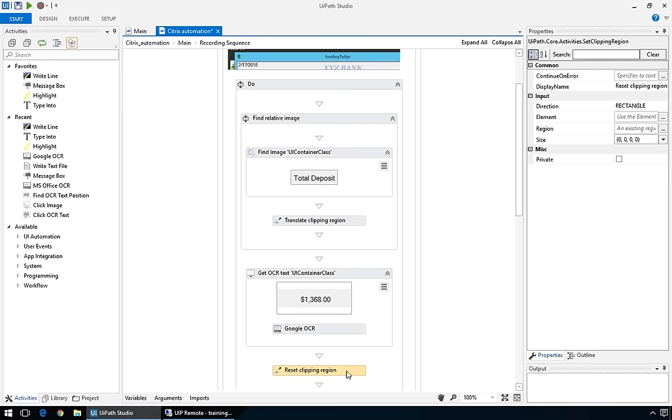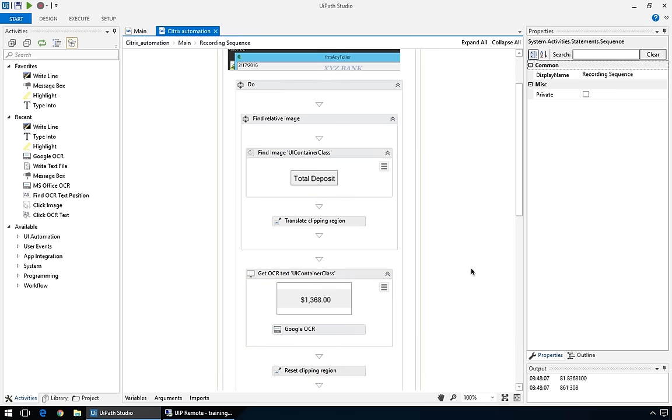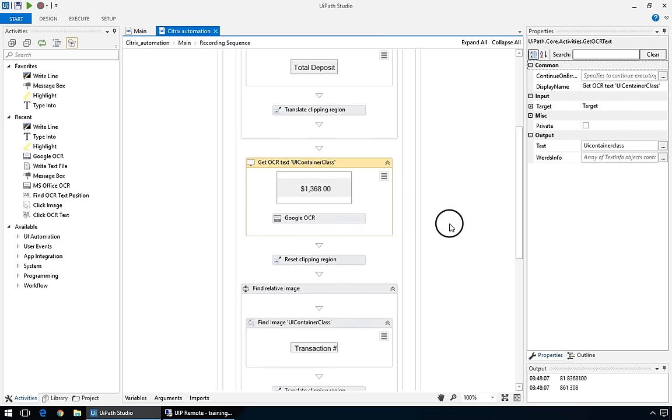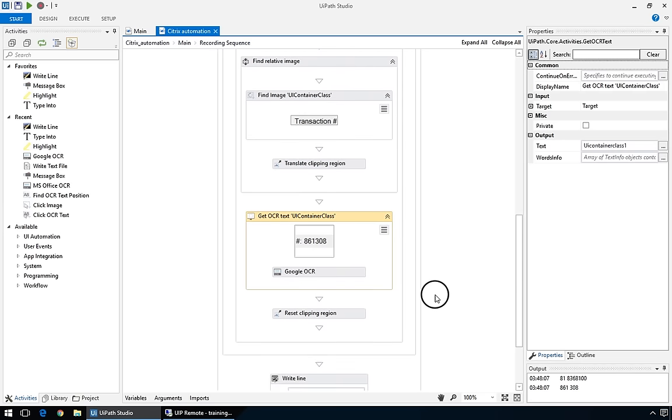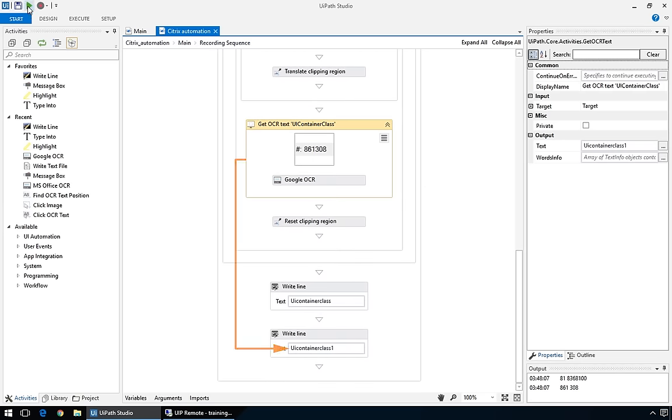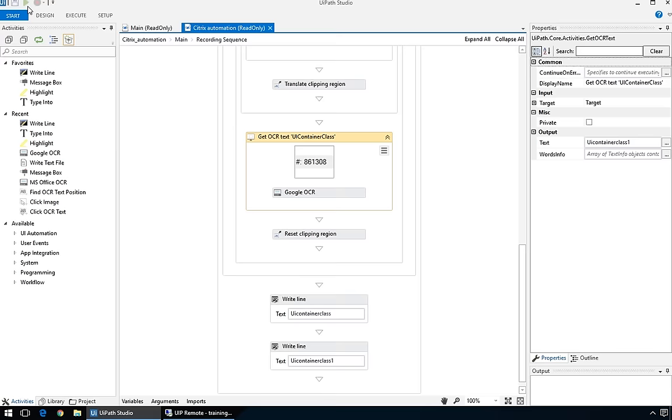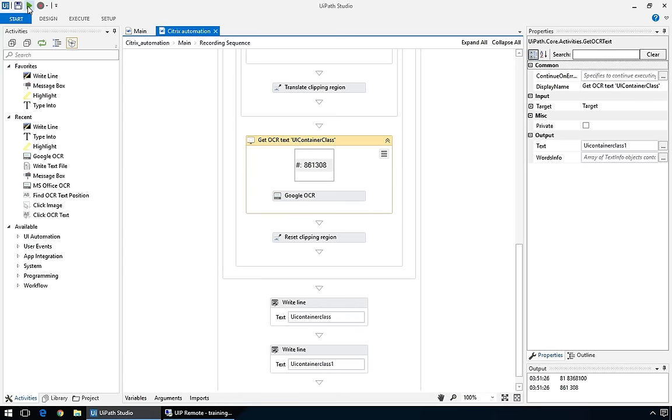It's not mandatory to understand what each of these actions do, but you should know that the scrape relative action generates these four activities. Now all we have to do is add in a couple of write lines and we're done. The output of the scrape relative action is in the get OCR actions. It looks like our results are pretty good, except a couple of spaces that we can clean up later. Now that's all you need to know to start automating virtual machines.